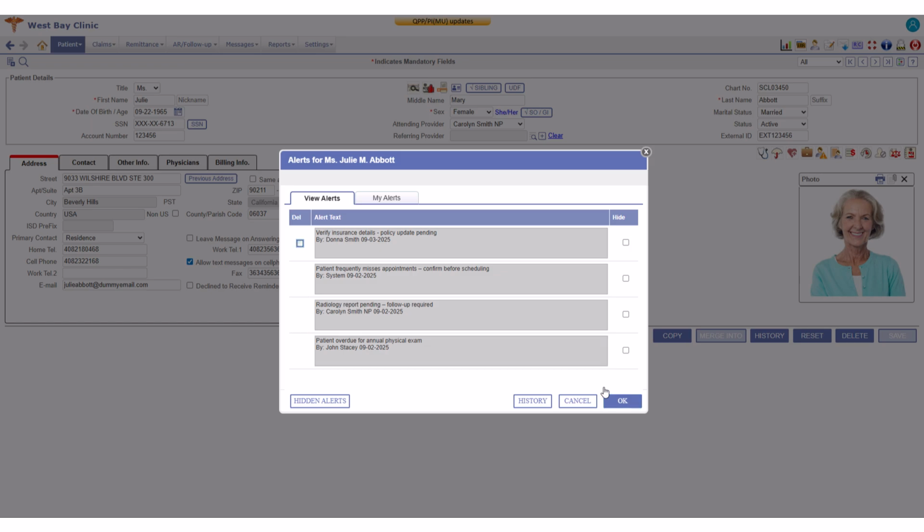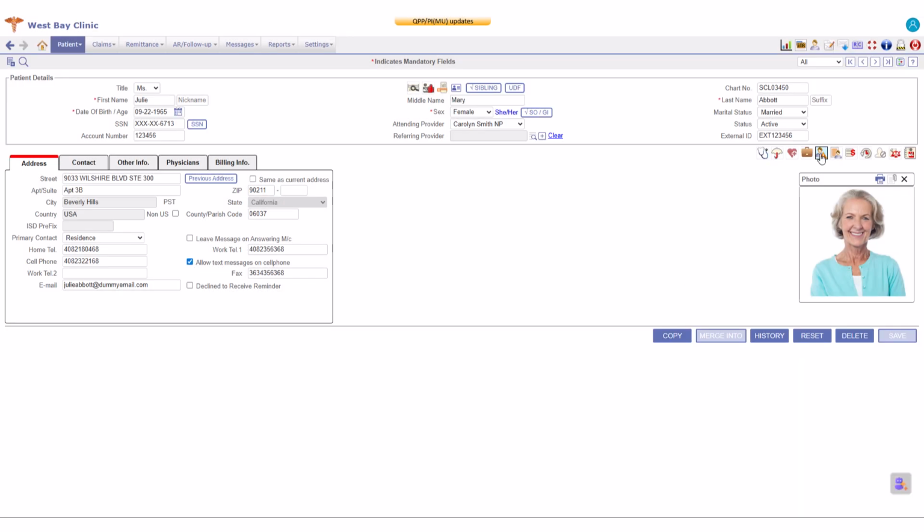You cannot delete alerts created by others, but you can delete your own. To do this, select the checkbox for the alert you want to remove and click OK. The selected alert will no longer appear in the Patient Alerts pop-up.